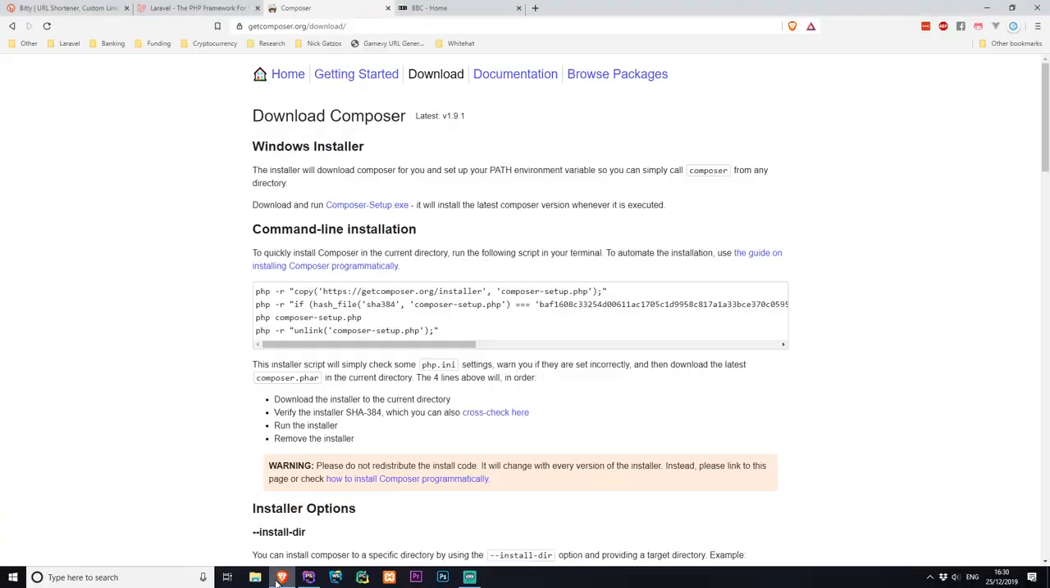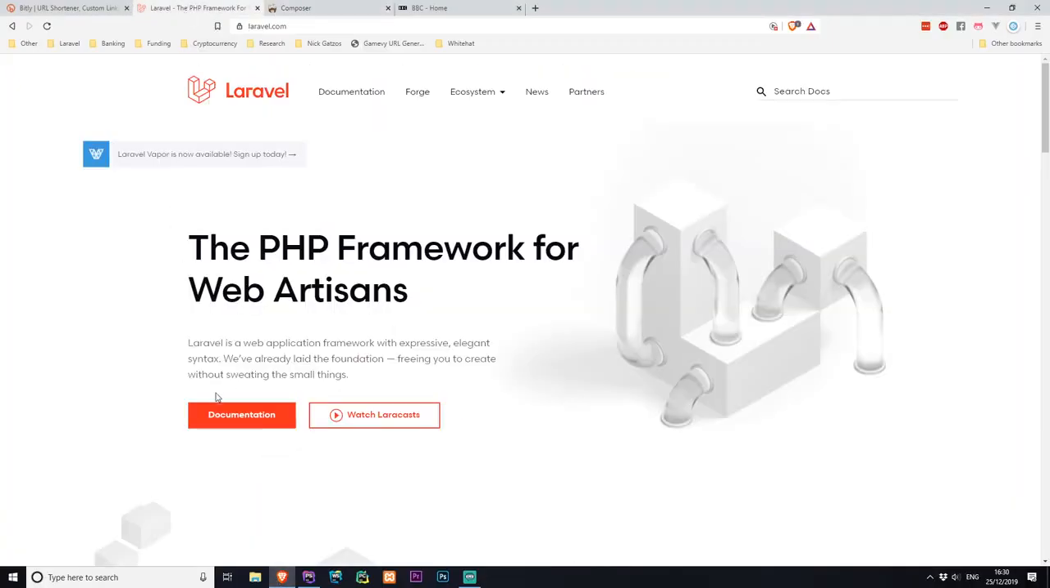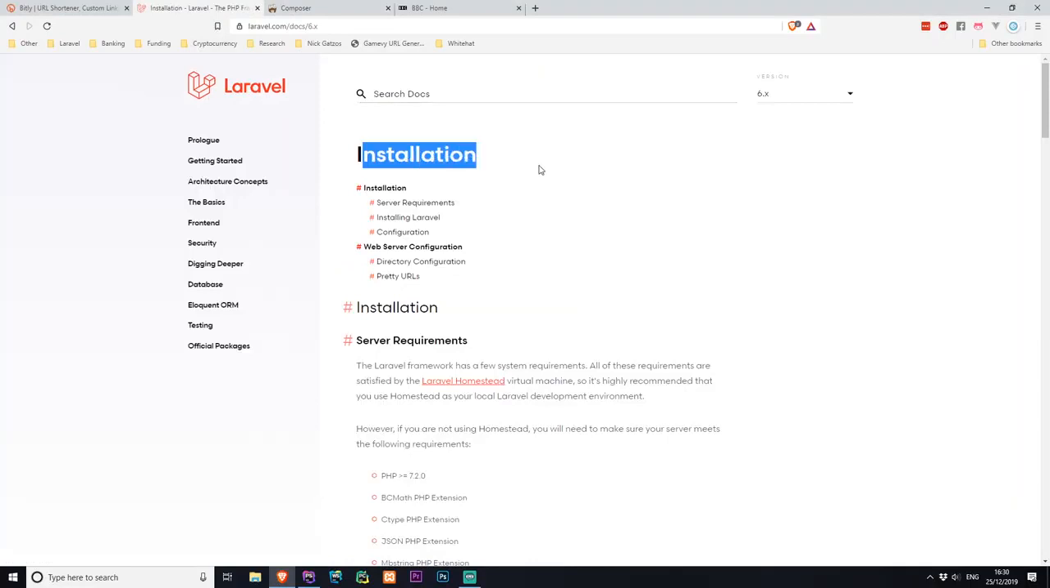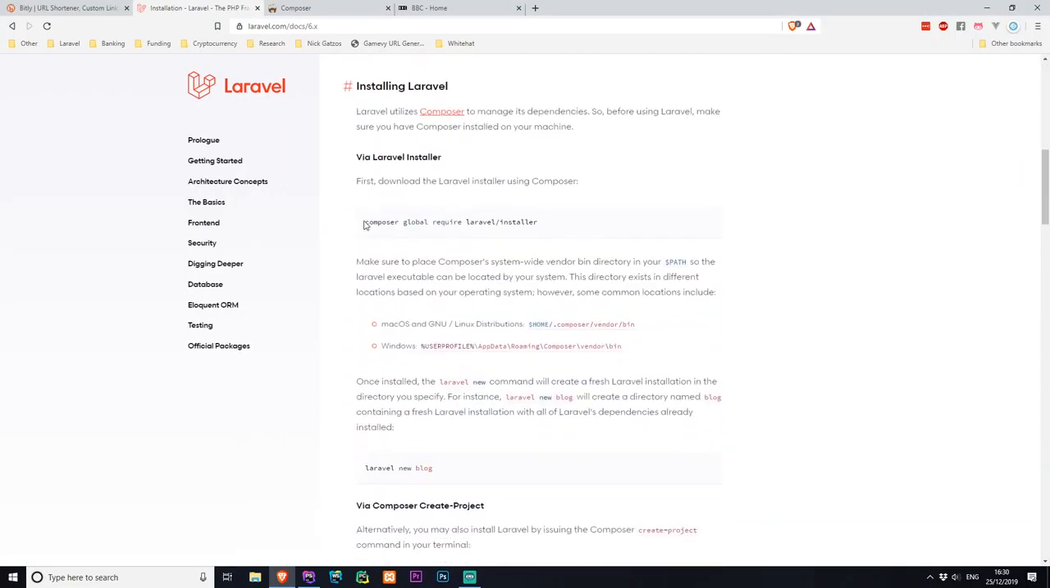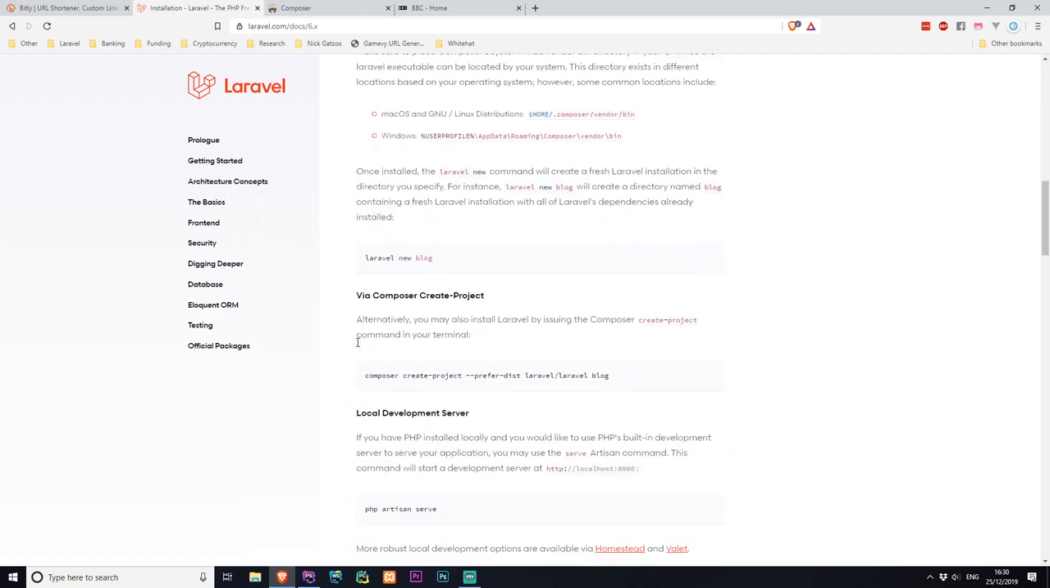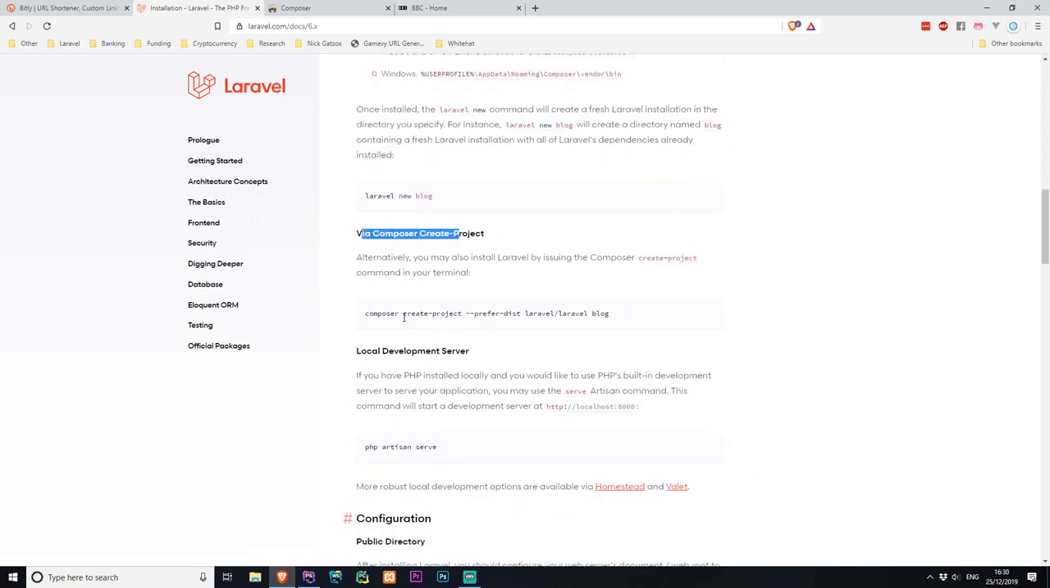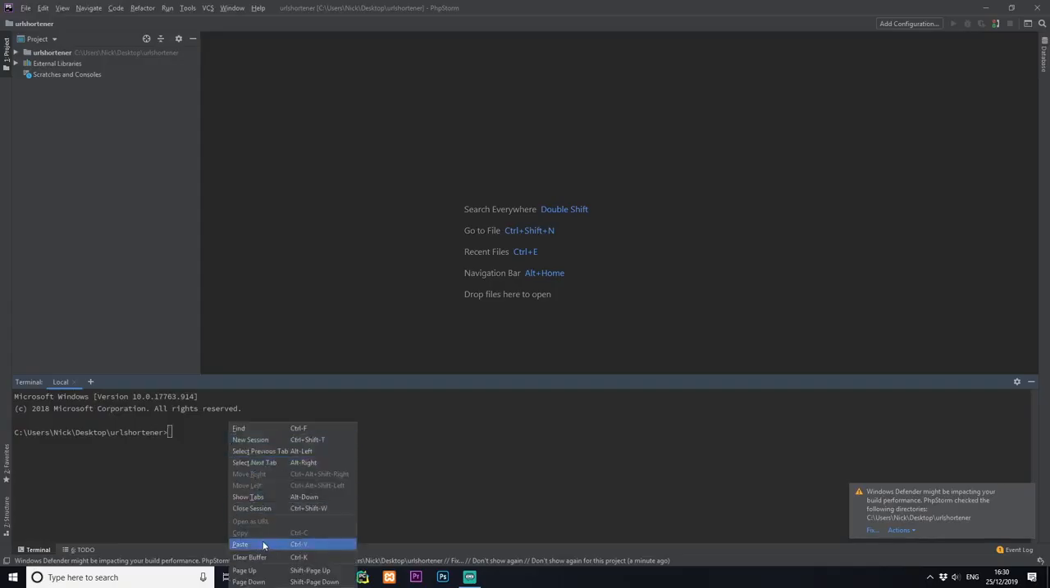Now, if we go back to the documentation right over here, it shows you how you can install Laravel. So to install Laravel, you have quite a few options. You can use the Laravel installer, or what we're going to do in this case is use the Composer create-project command and create the project using this. So I'm going to copy this and paste it over here.